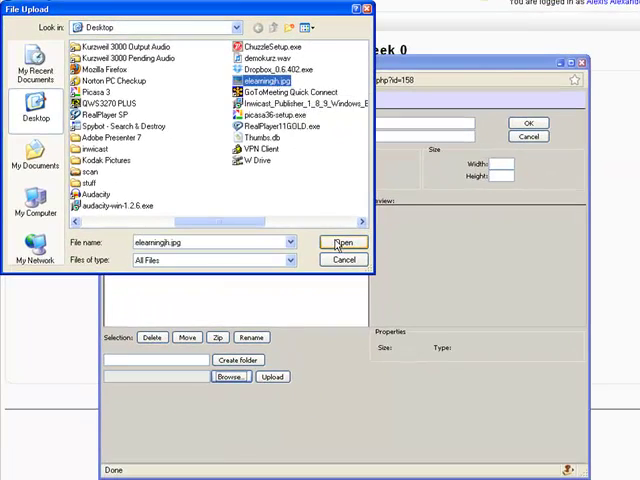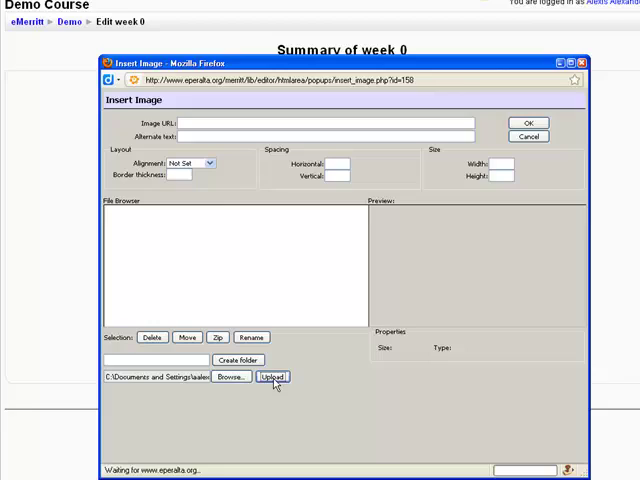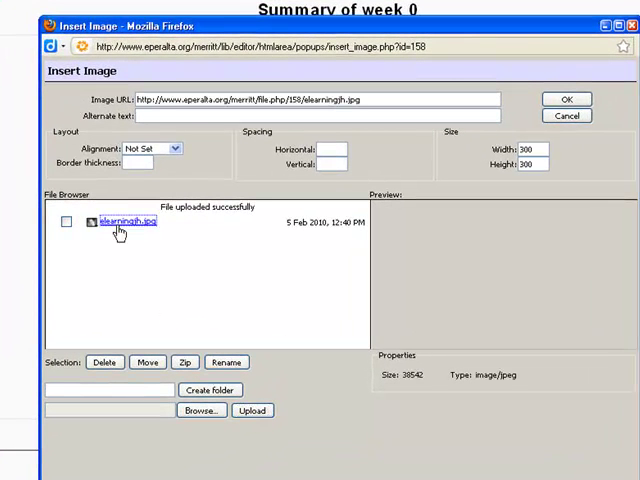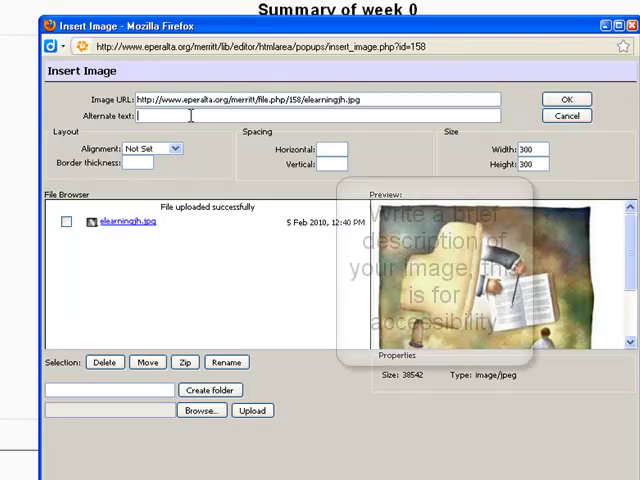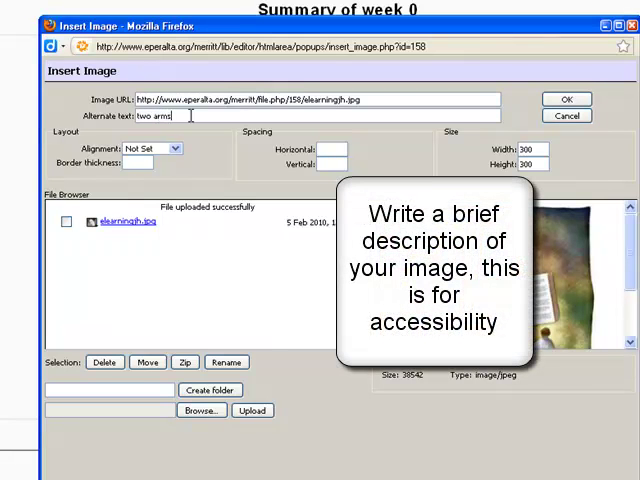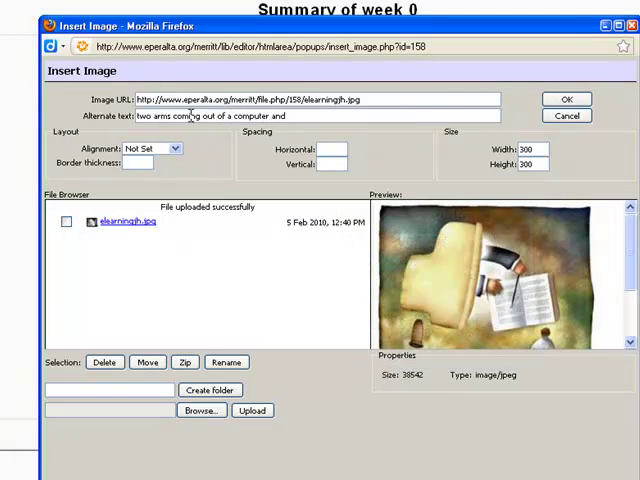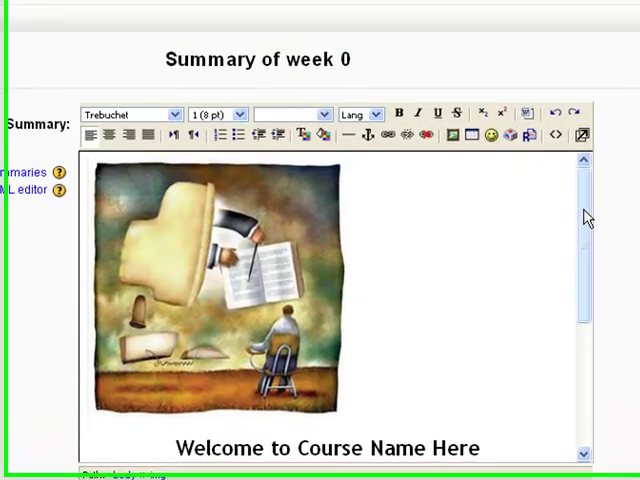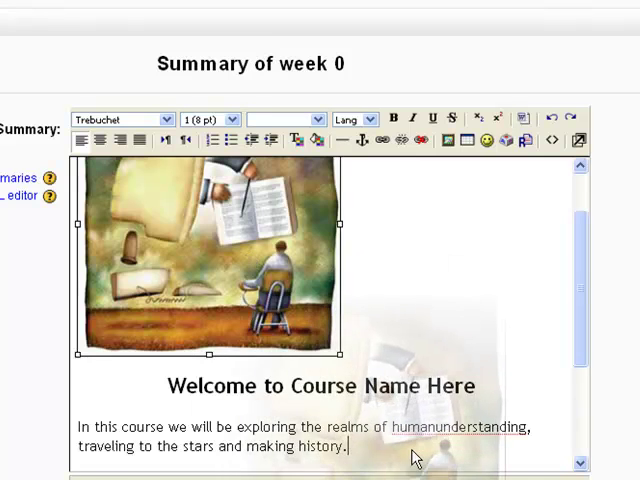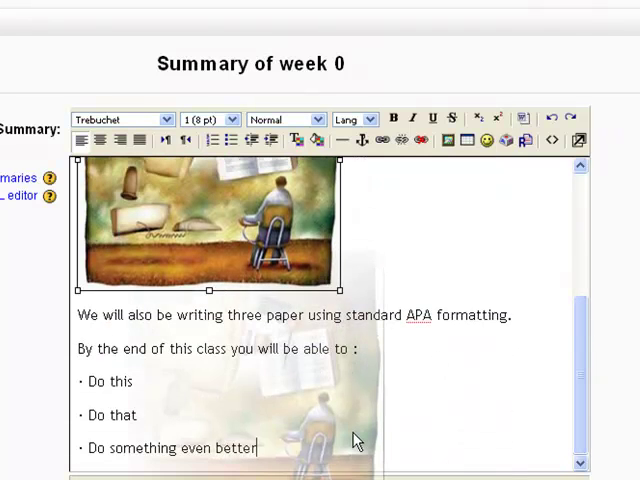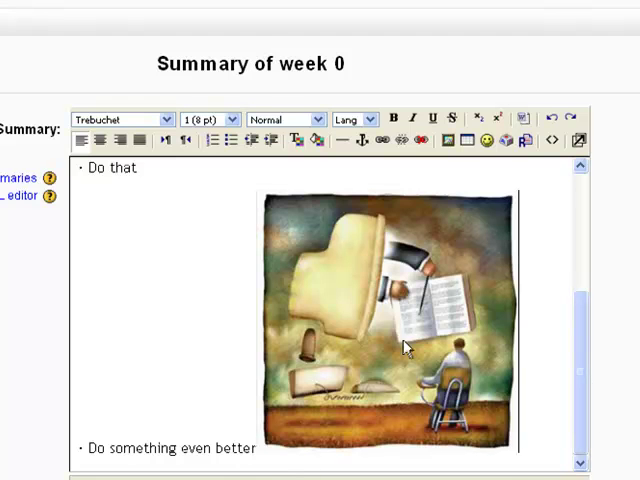This is it. Alright, I click open, upload it. See, it appears here. I must write an alternate description. The size of this is 300 by 300, that's actually a perfect size. So I can click here. Now I probably don't want the picture to be up there, so I'm going to just drag it down and place it below.